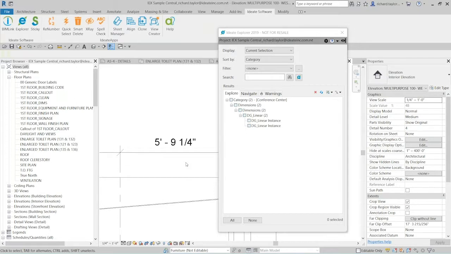So if you didn't have a tool like Ideate Explorer, it would be virtually impossible to find that one dimension in thousands and thousands of dimensions that has a suffix or that's been overridden. So again, you can use this for all kinds of searches for either, like I said, parameters or property values. And we're giving you access to a lot of additional information.